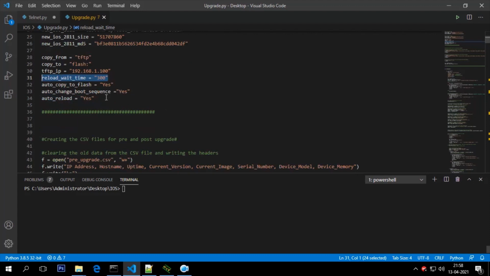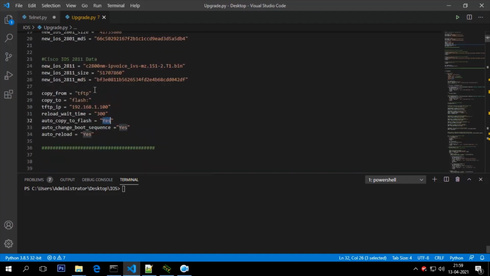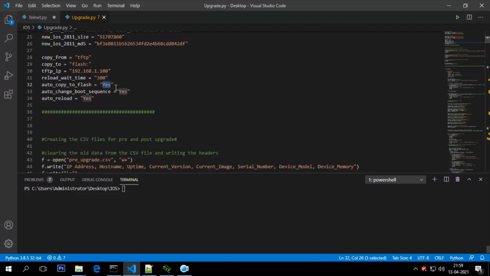Then these are the global parameters, if you want to control these parameters globally. Auto copy to flash: basically, I'm defining whether the IOS image has to be copied automatically to the flash, yes or no. If you define this parameter as yes, then it'll try to upload the IOS image from the TFTP server to flash automatically using these parameters. If you say no, then it'll not copy the IOS image. Then it'll check for this option: if you want to change the boot sequence automatically, if it is set to yes, then it'll change. Otherwise, it'll not change the boot parameters.